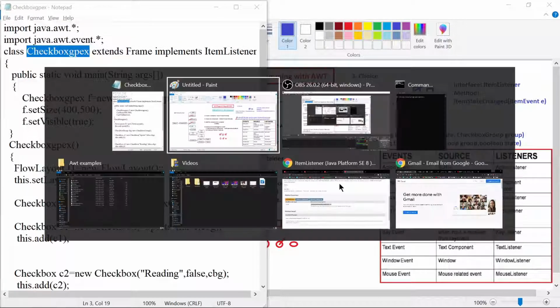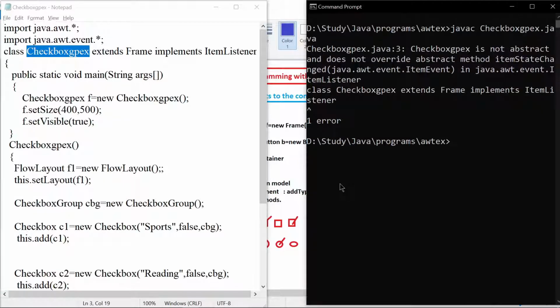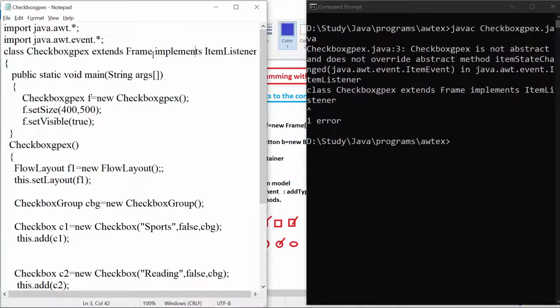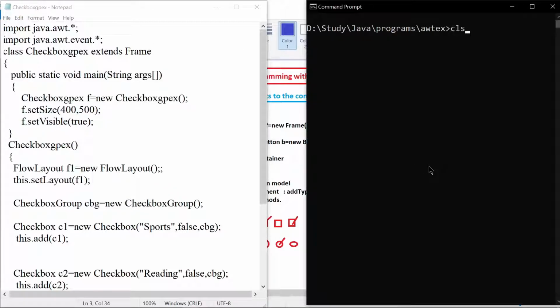Let us run our program and check the output. It is showing an error: it is implementing item listener. We have not added that. Remember, whenever you are adding any interface, we need to implement it. But as of now, we are not implementing anything. I am removing that one, and let us see.